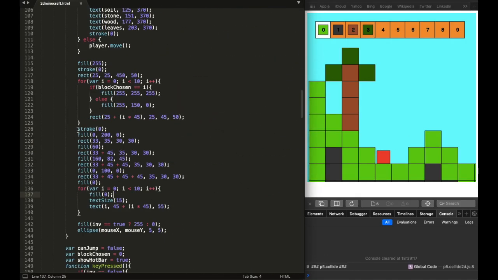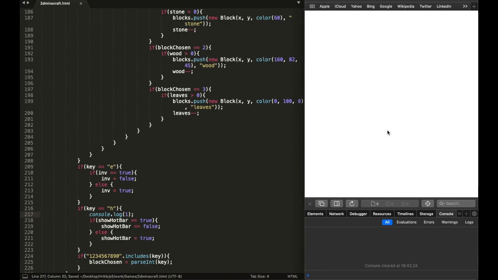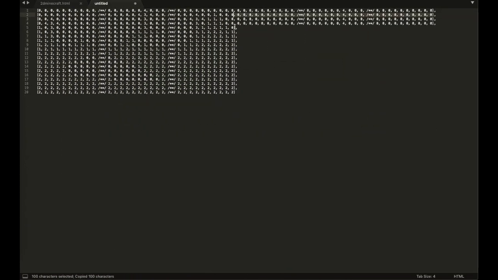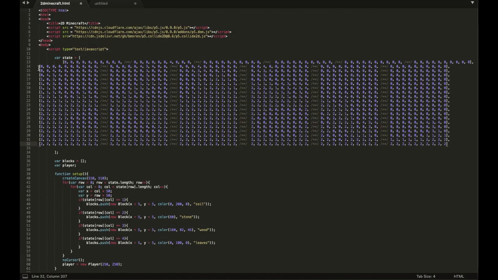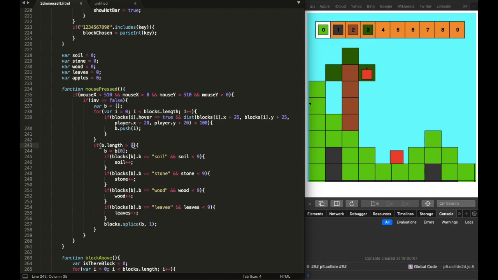So on the 14th day I started off by making part of my program where if the user clicked H, then it would toggle between hiding and showing the hotbar. And over here you can see I'm editing the 2D array of the 2D world, and I basically made the map 2 times its original size, and this basically makes it more fun for the user.